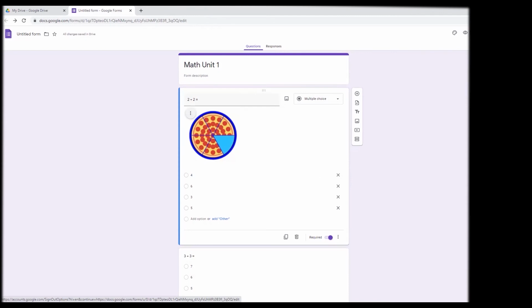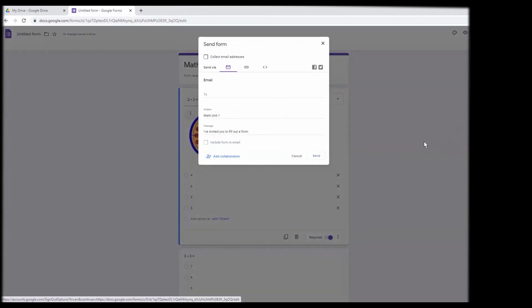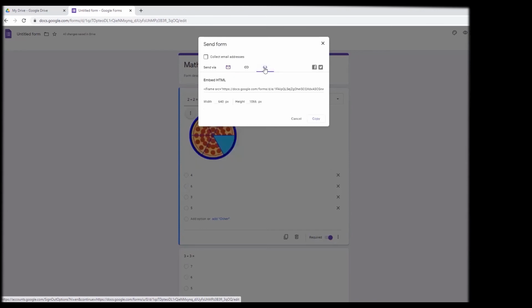Look at this purple button on the top right, click on send. When you click on send, below that there are several options. You can send this via email, you can send it via a web link, but you can also get embedded code. This is what we want. So I'm going to click on that one.